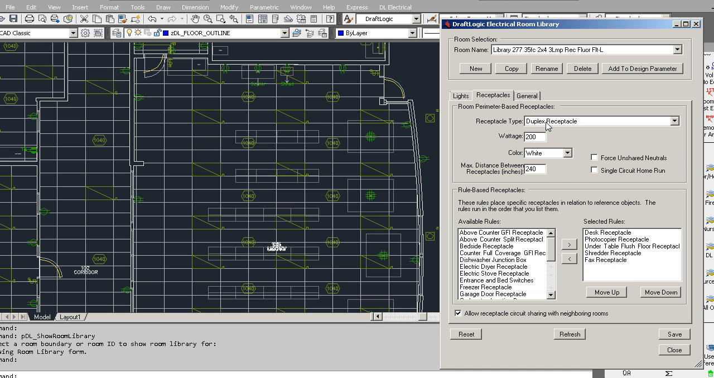We wanted duplex receptacles assigned 200 wattage, spread with a maximum distance between them of 240 inches. We also had some rules: desk receptacles, photocopier receptacles, under-table flush floor receptacles, shredder receptacles, and fax receptacles. So for any of those devices or reference locations that were found, we're going to get the specialized receptacle that we called for. So let's see how that worked out.